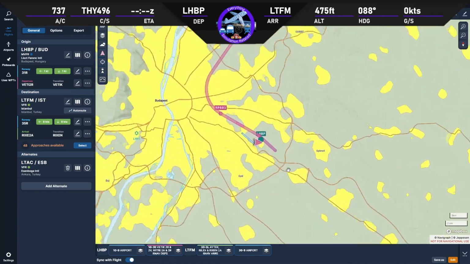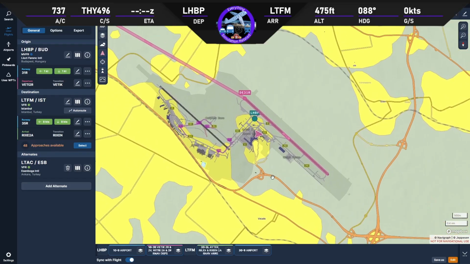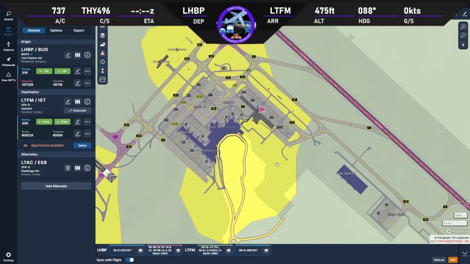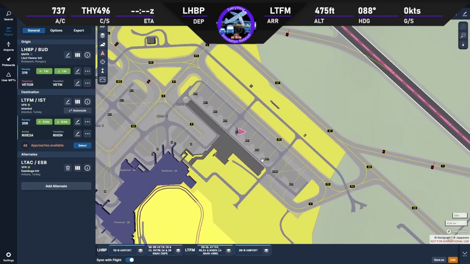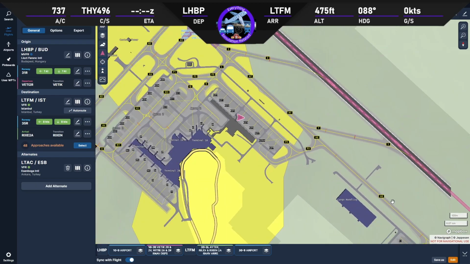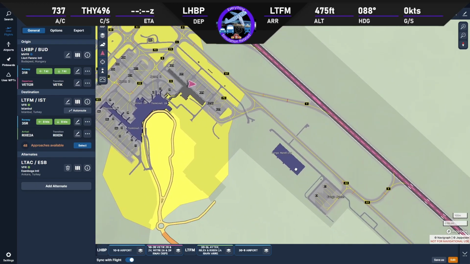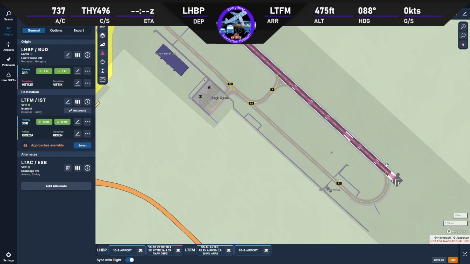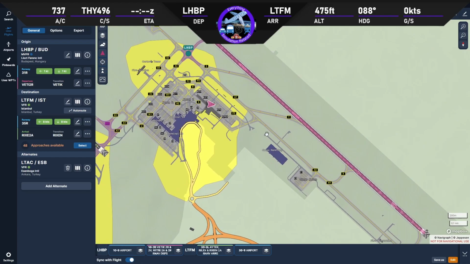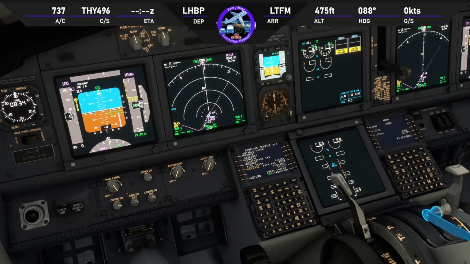Let's have a look at our taxiways. We actually don't need any pushback, so that's nice. Because somehow the simulator puts us in this position. So we can just go like this. Papa 3, Papa 4, Alpha 8. This is Papa and Alpha. And then we turn around and we line up. All good. Looks all good to me.